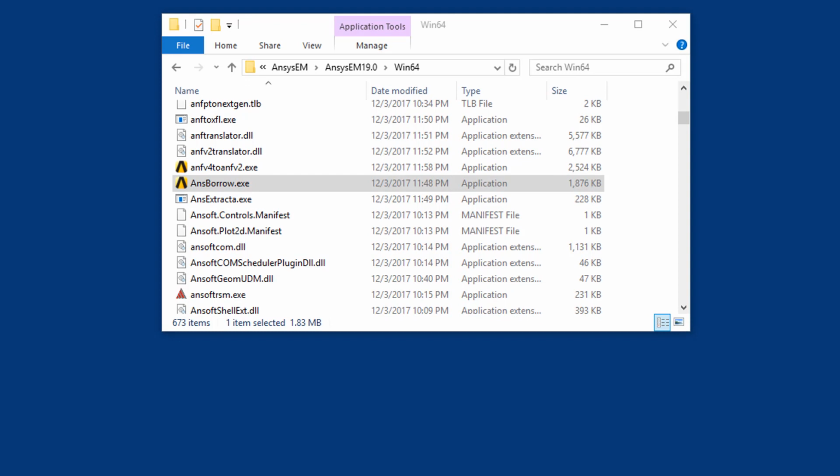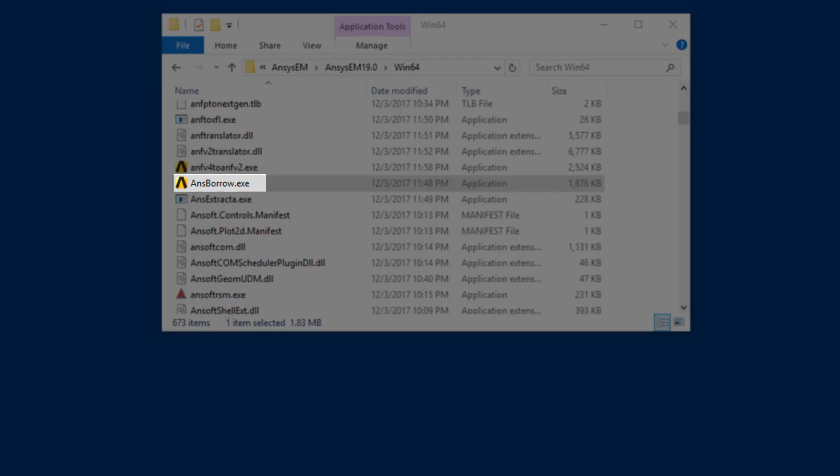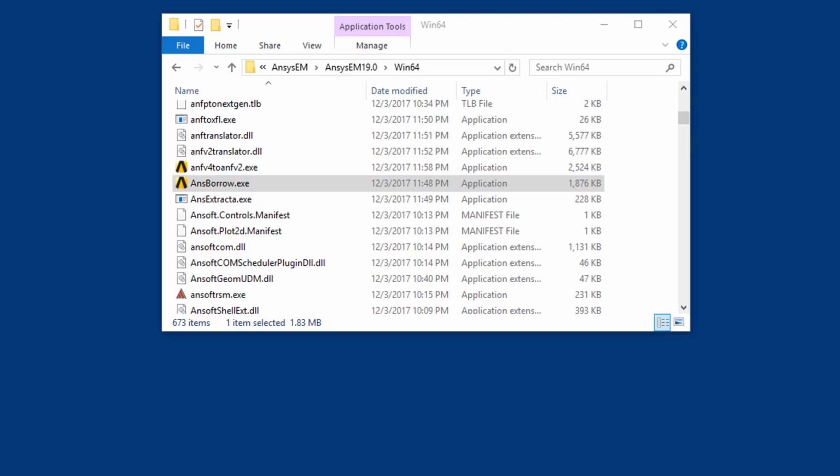A graphics utility has been provided to simplify the task of borrowing licensing. This utility is named ansborrow.exe. Start menu shortcuts have not been provided to access the ansborrow utility. You will be required to browse to the product installation folder to run the program. In this example, my installation folder is the default: /program/files/ansys-em/ansys-em19.0/win64.